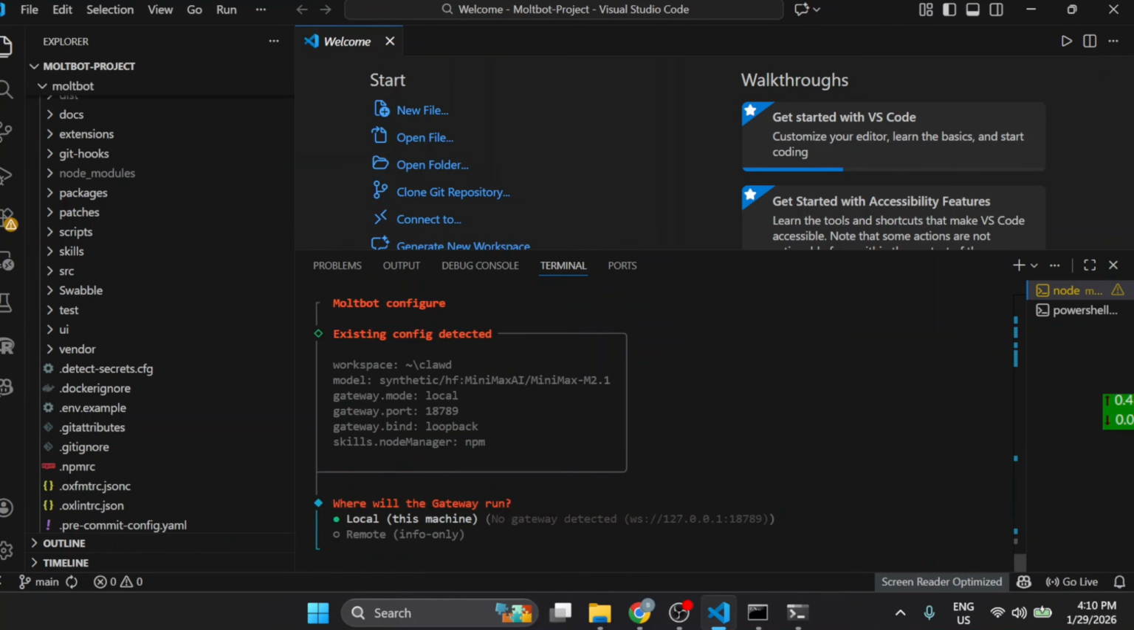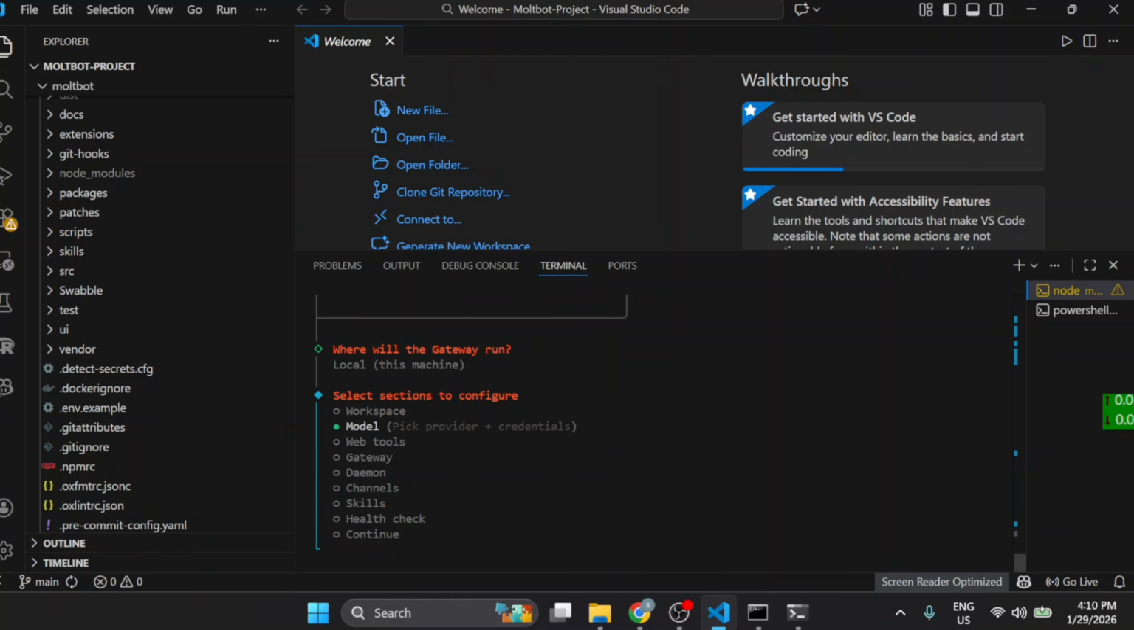So this is the configuration. You can select local here, and after that, if you want to select a model, you can select model, gateway, channel, skills, continue. So this was the configuration. You can select anything here.